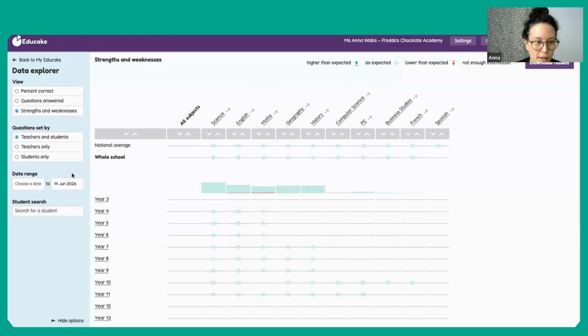The next thing I want to point out is that there are date ranges here. As a student moves through Educake, their results stay with them. So if they've been using it for multiple years, they keep their results, and you can see all of those in this Data Explorer. But if you just want to focus on one particular academic year, or a term, or if you're running competitions and you want a week's worth of data, you can do that here. You just click in and choose the start date that you want.